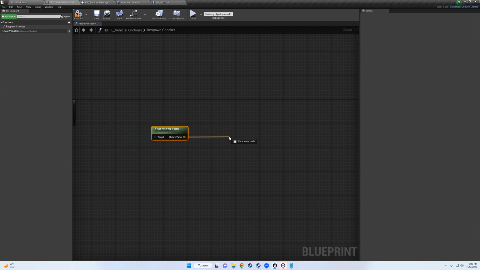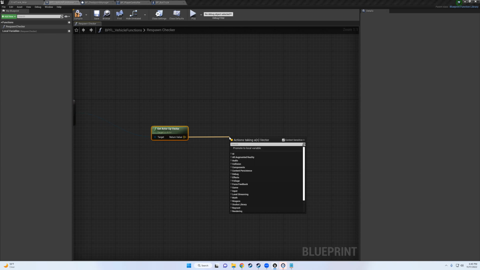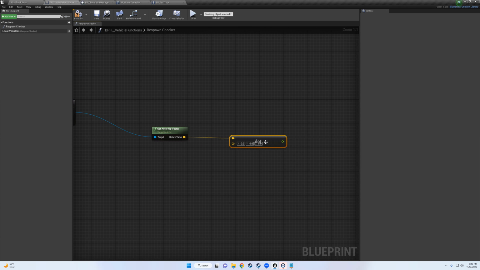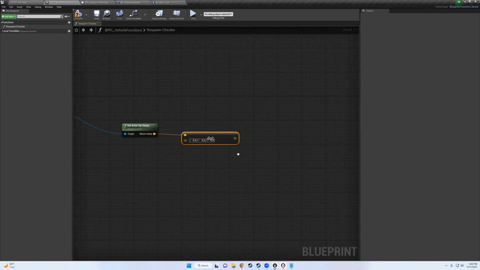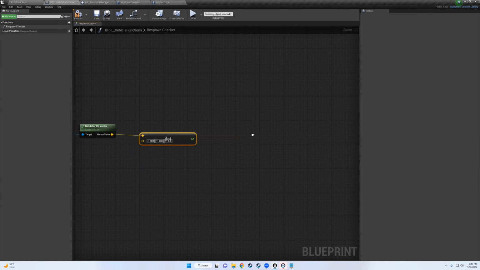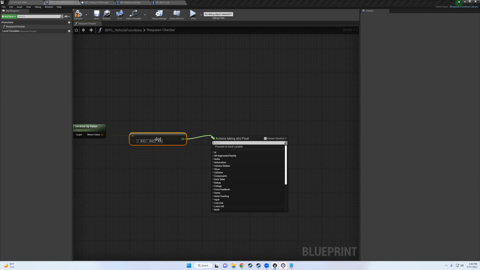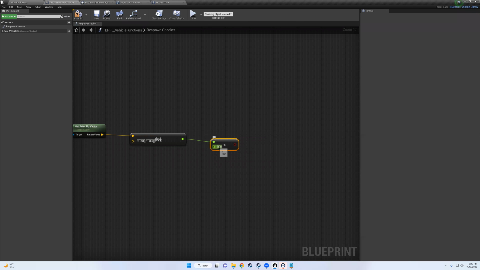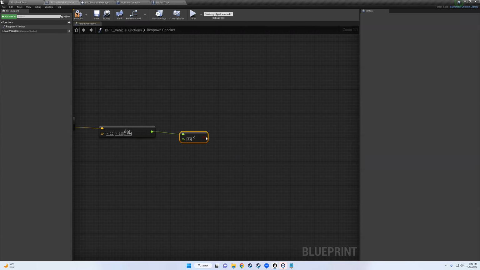So what we're going to do is we're going to come out of this vector, and we're going to do a dot product, and we're just going to say dot product from 0, 0, 0 to whatever the up vector is, and we're going to say, is it less than 0.5? And we're going to come out of here.